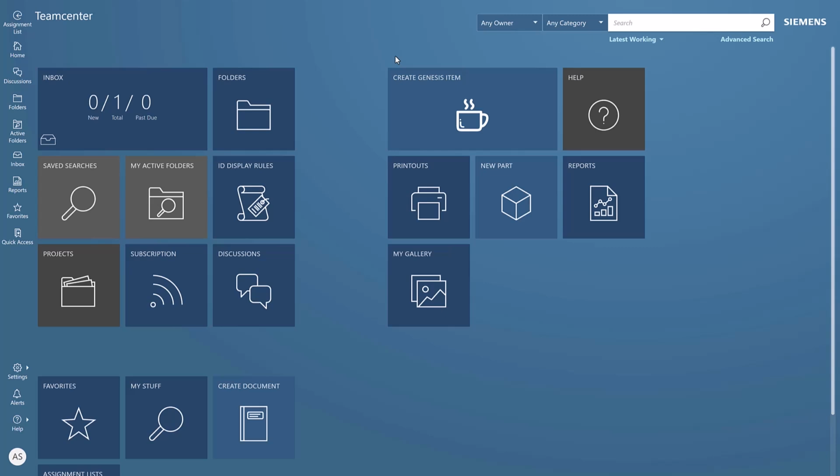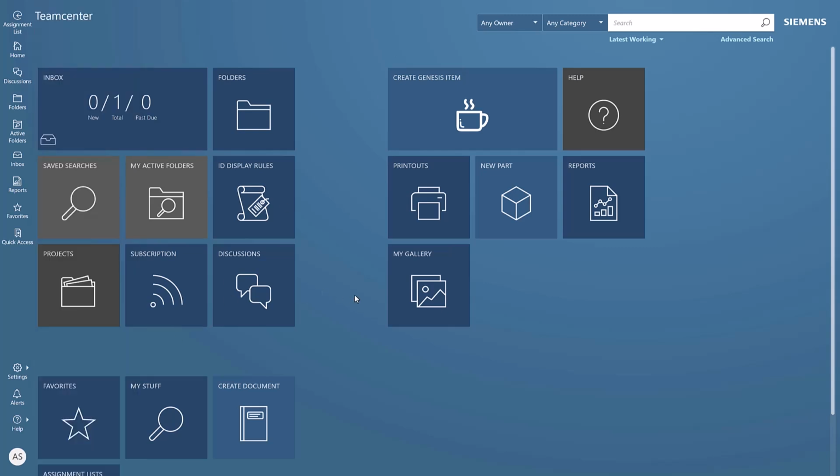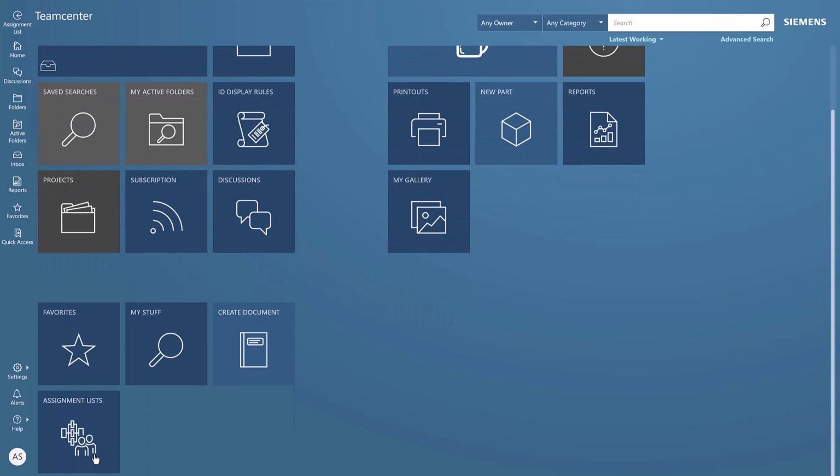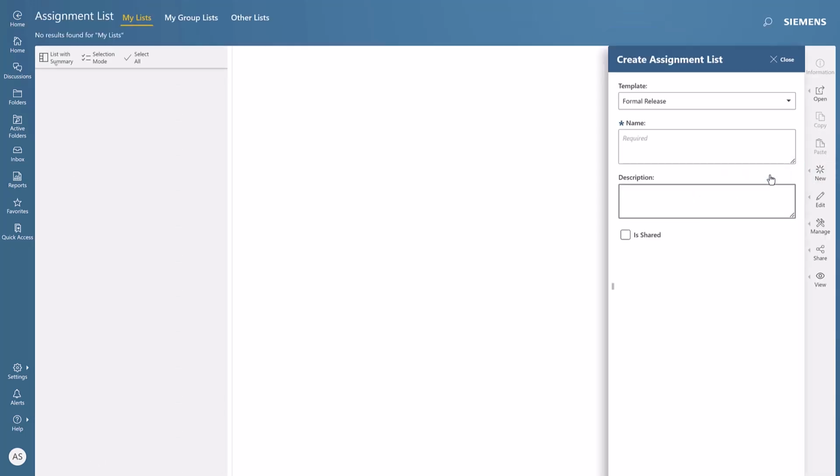Today, I'm going to be showing you how to create assignment lists for your workflows. Assignment lists can be created by any user, but only DBA users can create lists that will be shared to the entire organization. So here I'm logged in as a DBA user, and we'll navigate to this assignment list tile on the homepage. Now we can begin creating a new assignment list.